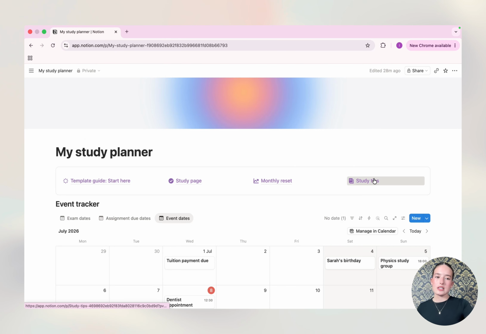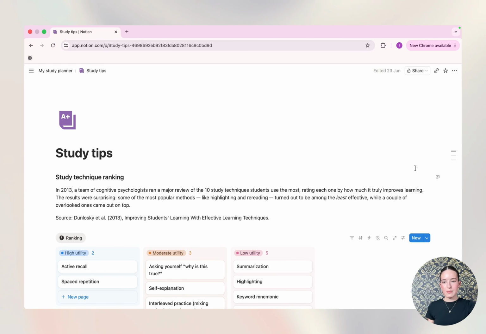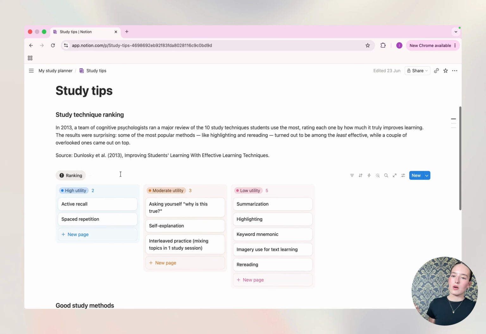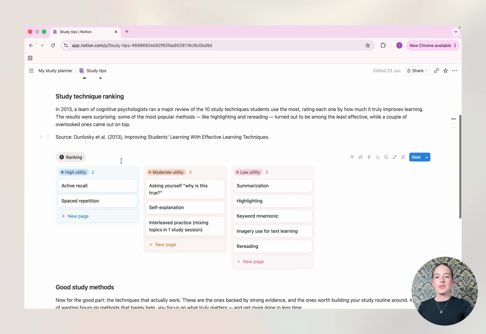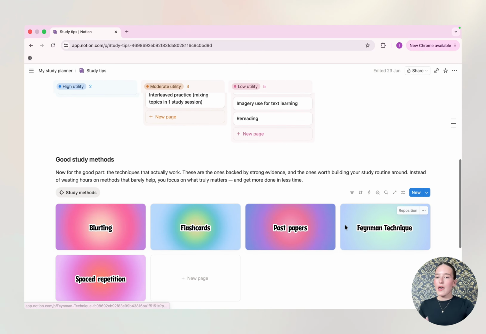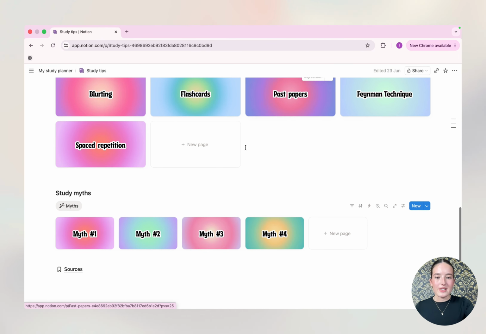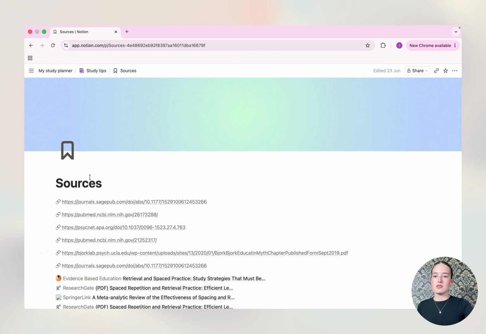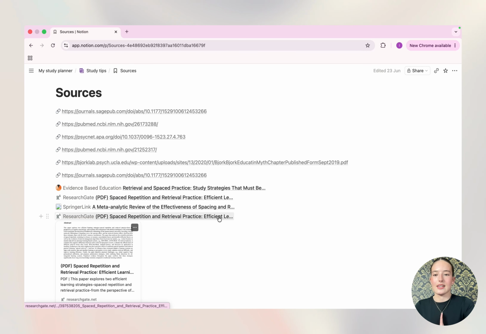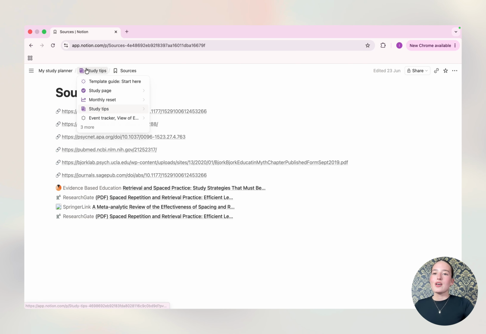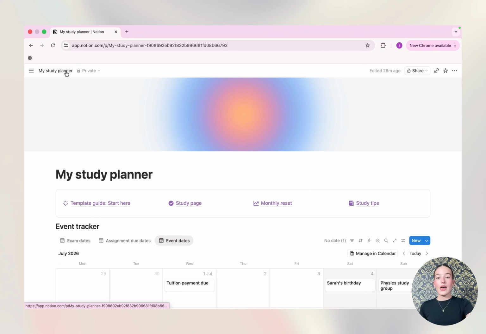And over here we've got the study tips, which I'm not going to go very in depth in because you can see it if you download this planner. But basically over here we've got, based on scientific studies, the ranking of study methods that people use. Then we've got the good study methods, backed by science, and study myths. And finally, I've got the sources, because I'm not inventing this, this is actually proven. So yeah, that would be everything.